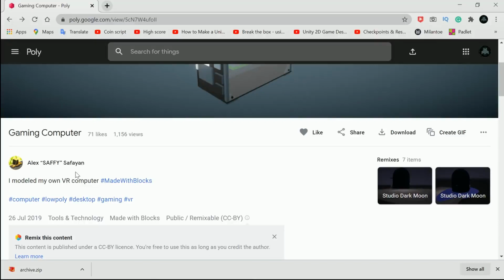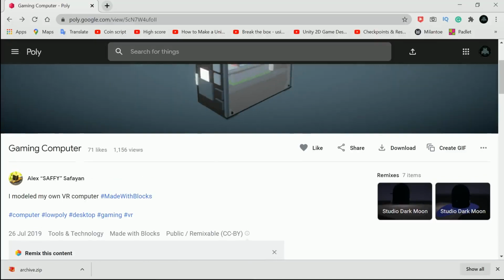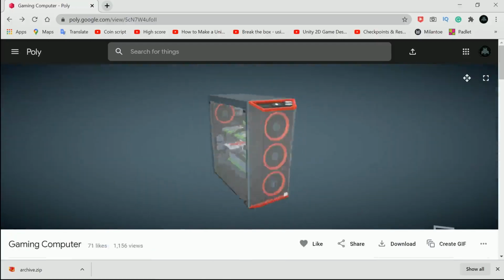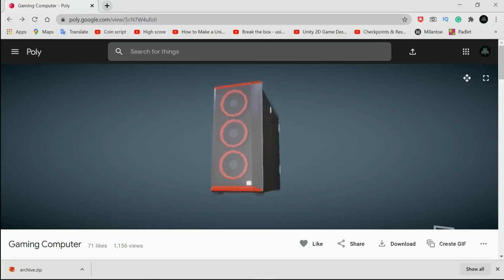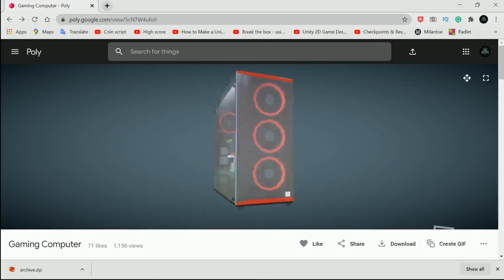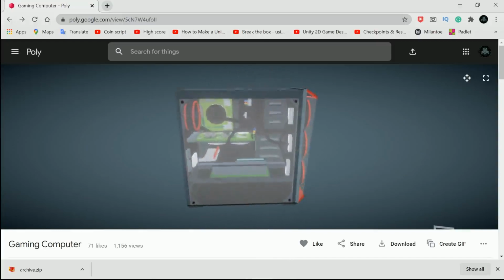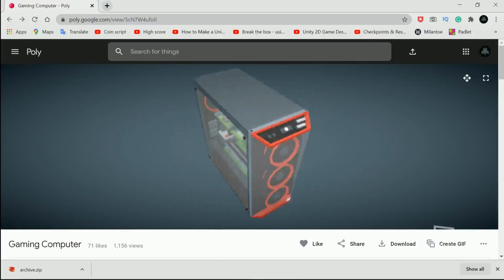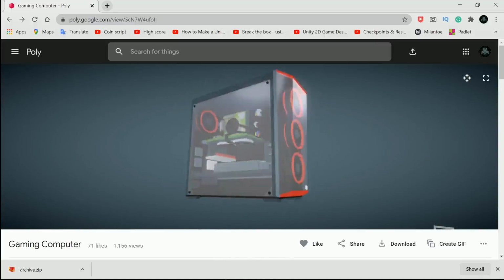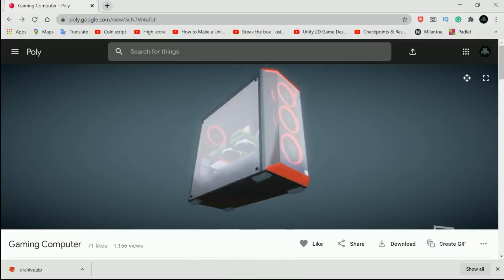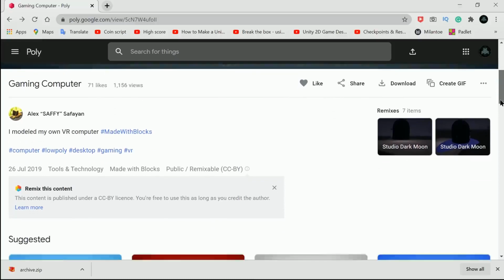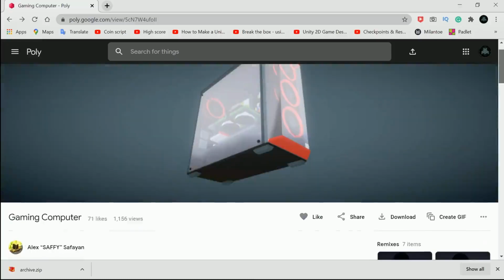And if you made any changes, like for example, if I changed its fans in Blender or something like that, you need to say that in the description or in the credit section, that I changed the fans, but this model was originally created by this person. So in this case it is Alex Safvan. So yeah, that's the condition.